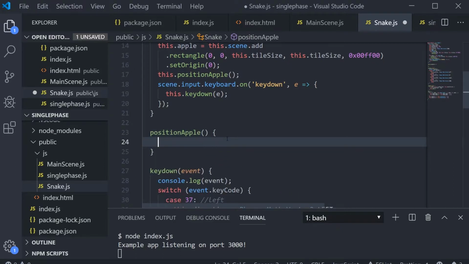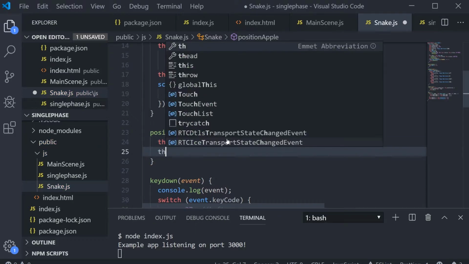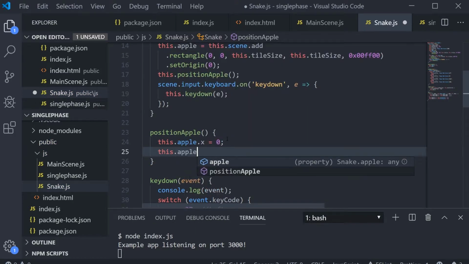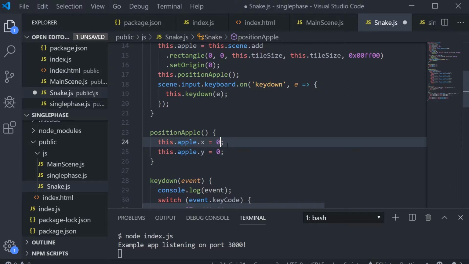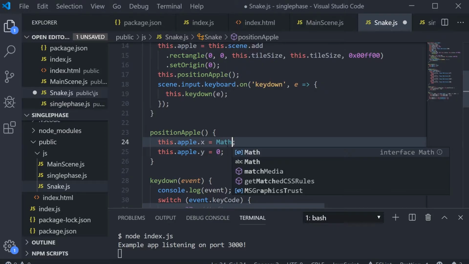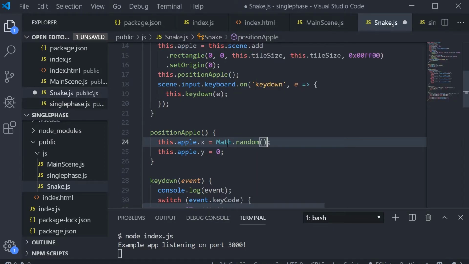Now we want to set the position of the apple, so that will be done by setting the X and the Y of the apple. We know that that would place it in the top left corner. So you may be tempted to do something along the lines of math.random, which will give you a number between 0 and 1.